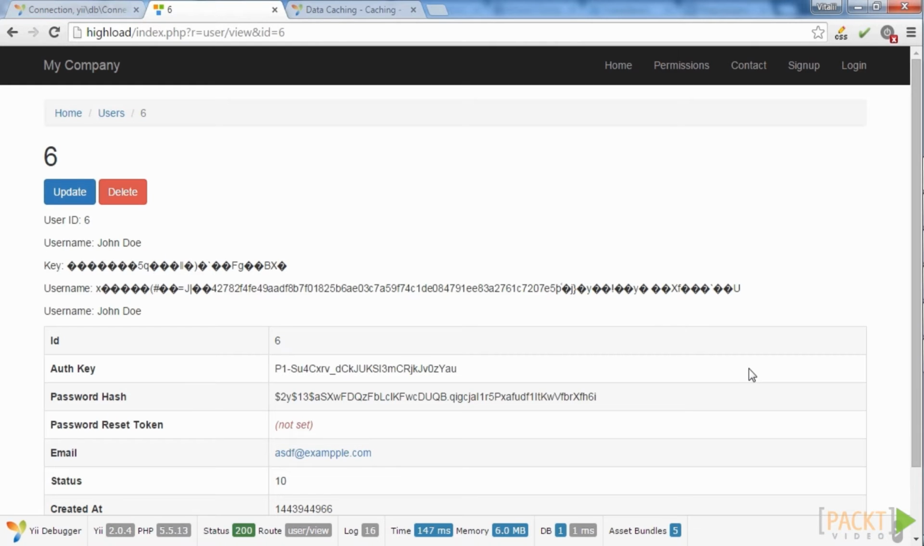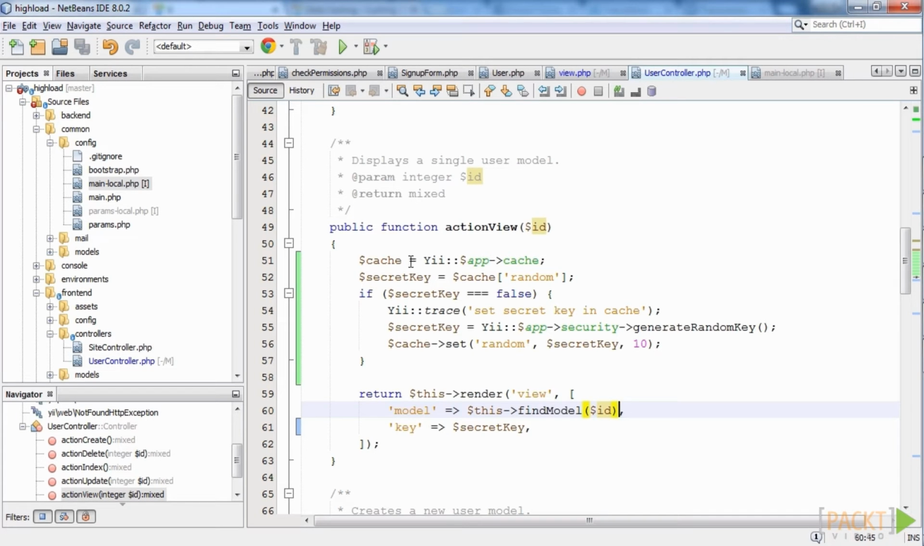In our previous video, we worked with username encryption and decryption on the user profile page, and we used a randomly generated secret key for that. Now, just to see how caching works, let's cache our random key for 10 seconds, so that it will not be generated on each page reload. The secret key will be generated again only 10 seconds after it has been cached.